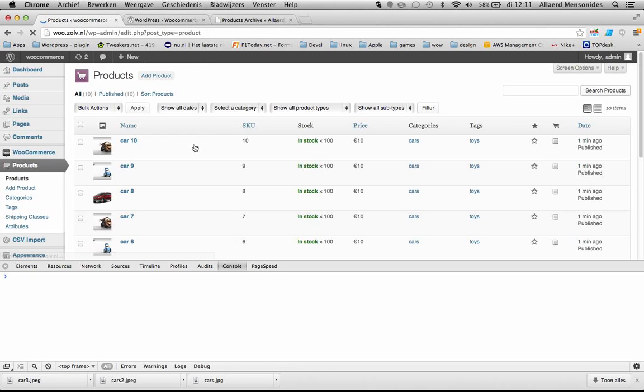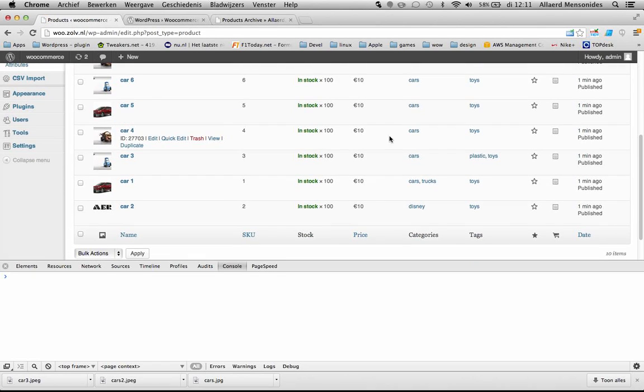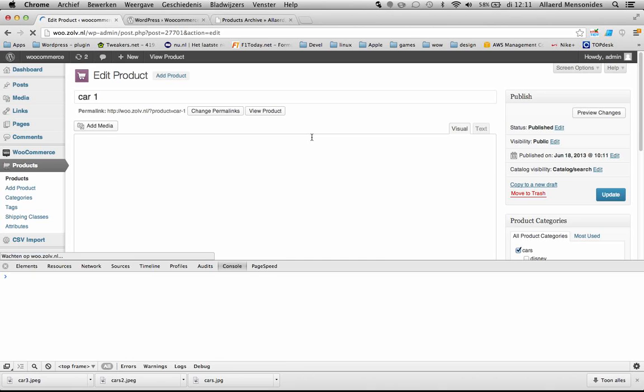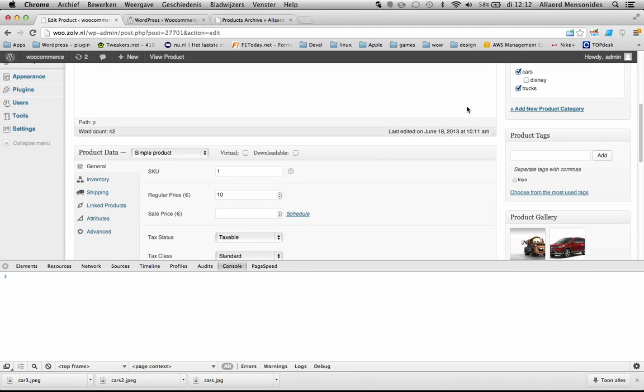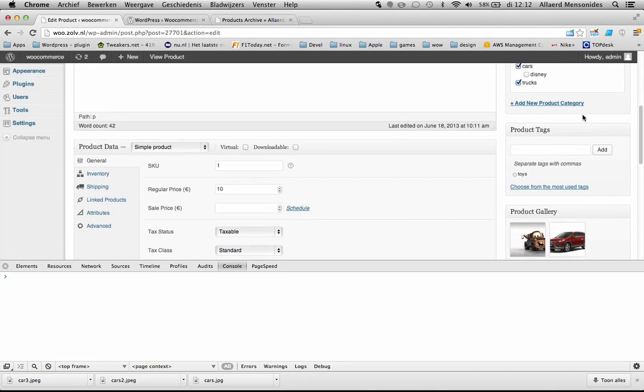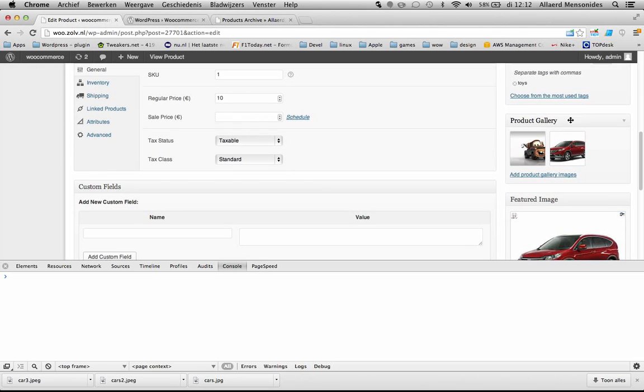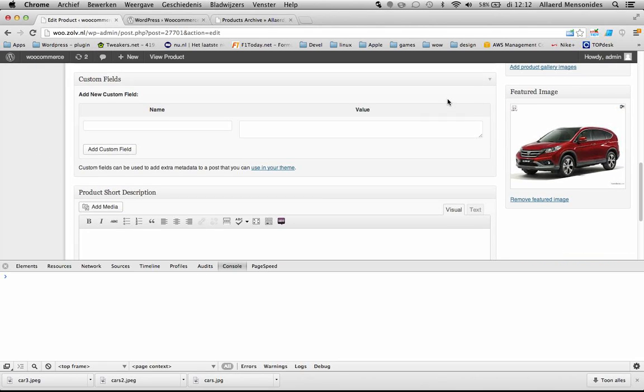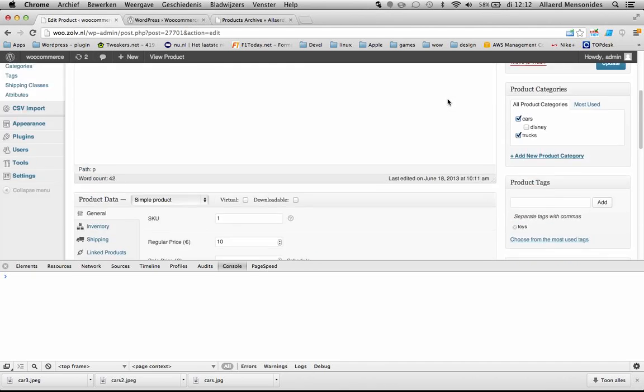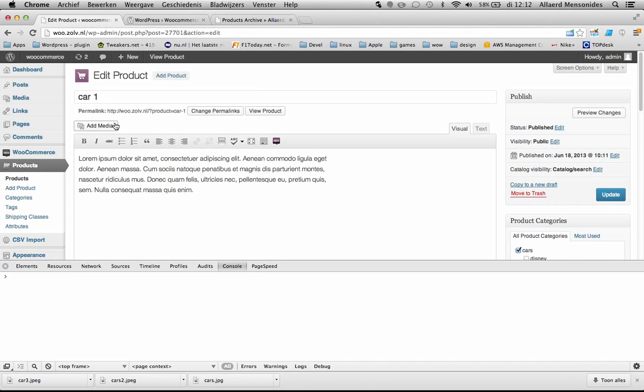If you look at the products themselves, you see here the multiple tags. You see over here, it has created product categories for them. And also your product gallery is filled when you have one or two images. Well, this is it. You can do this with 10 products, also with 1,000 products.